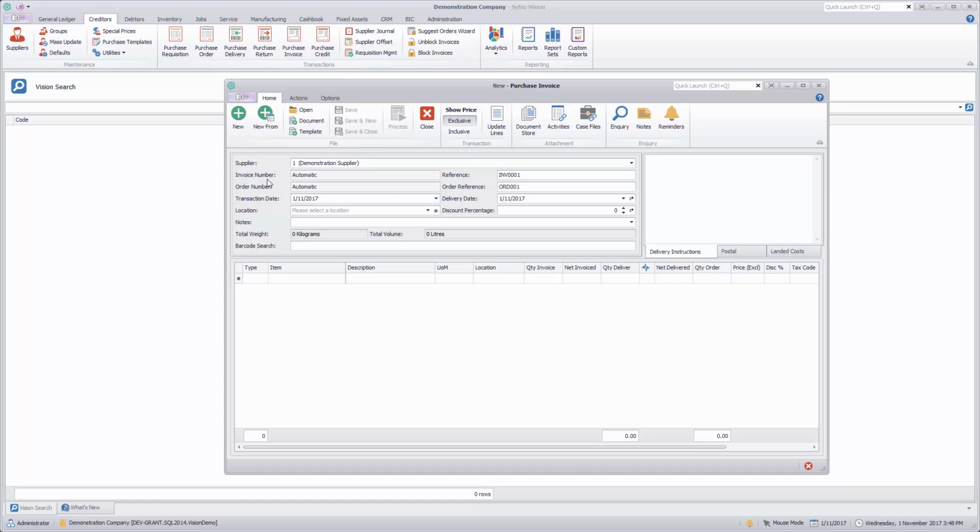Now, for these, I could use my automatic numbering on the invoice, and that's fine, but because this came from an order book, I want to actually use a specific number. So I can come in here and choose override automatic numbering. Now it'll allow me to put in my own number. So I'll enter PORD1234567, and that is now the number that's going to be used.